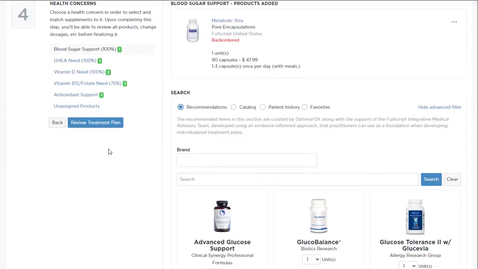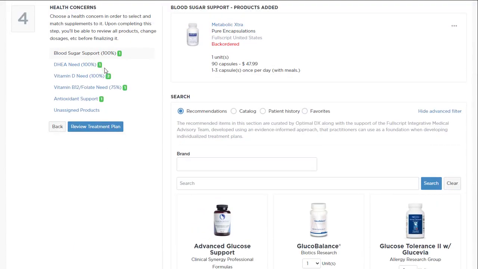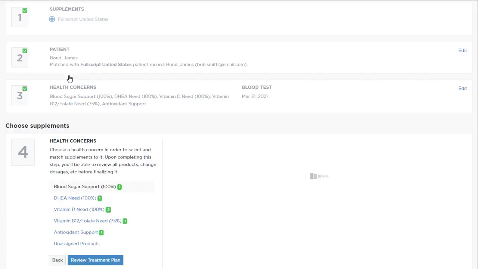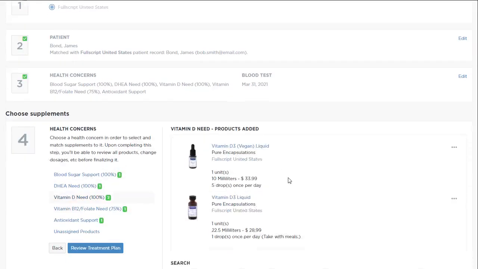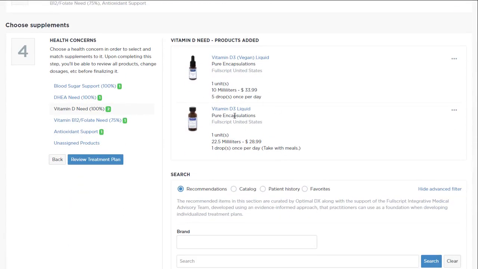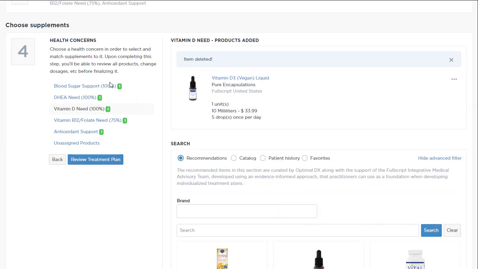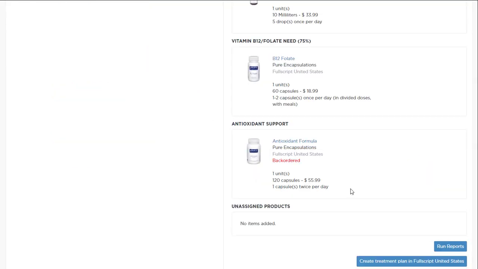As you can see, every health concern has a Pure Encapsulations product. The vitamin D need here has 2 products because there is a vegan product and a non-vegan product. My patient is vegan, so I'm going to go ahead and delete that one. So now we've got a product for all of these health concerns from Pure Encapsulations. I can now go review the treatment plan and then activate and put into Fullscript.